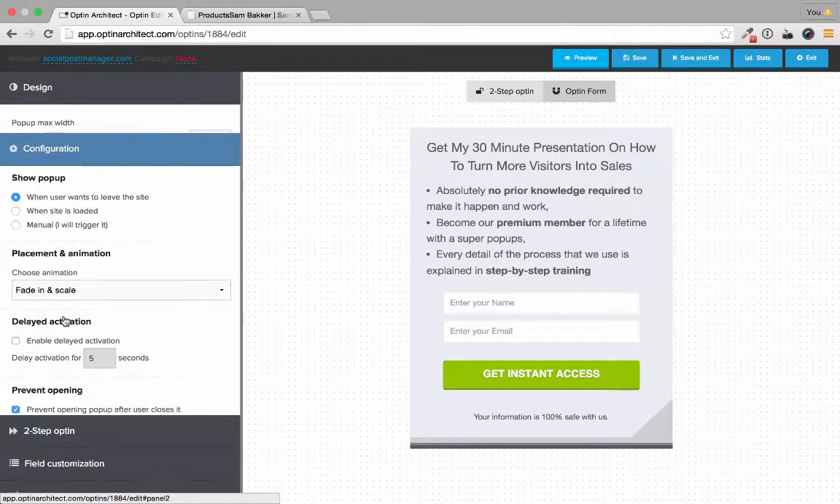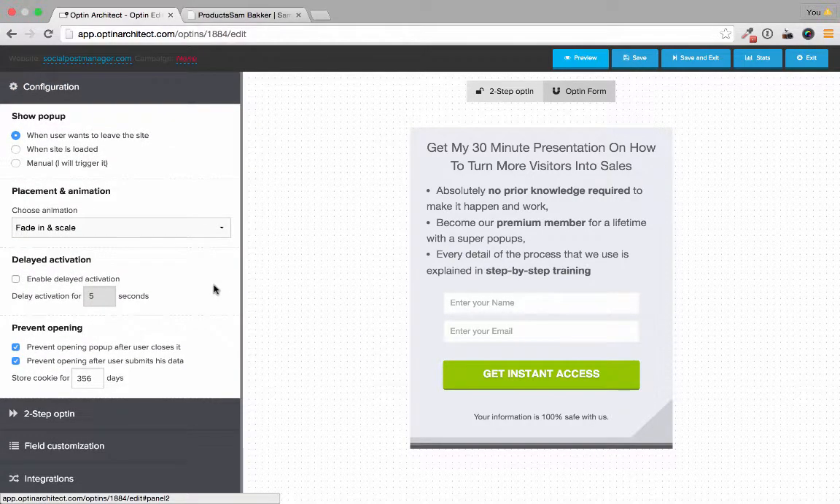Then we go down to the configuration section. We can choose how this pops up, how it actually gets added to your website. So we can either do this manually. You know, I will trigger it. I'll choose. So you could enable delayed so it would pop up after 10 seconds. Or you could do it when a user leaves the page. So if a user is leaving your website, this pops up and shows them that. Or it can be popping up when the site is loaded.